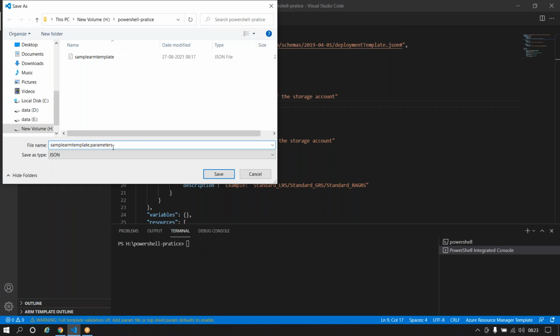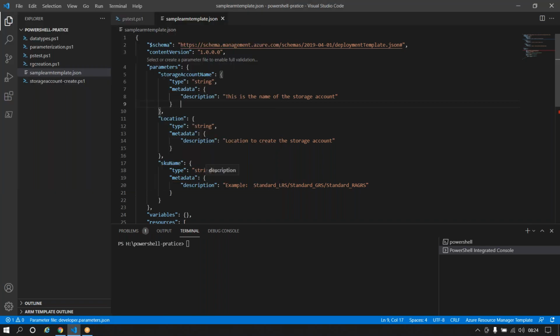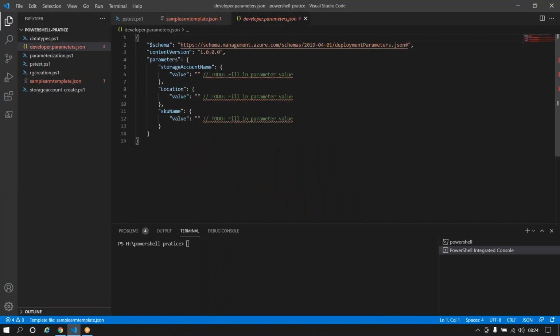By default, a parameter file has something like a .parameters in its name. A main template file doesn't have anything, it's just the name .json, while a parameter file has, for example, I'm creating this for the developer team, so I'll say developer.parameters.json. I'll say save. When I save this, it will give me a parameter file here. And all these are comments, so you can eliminate them.